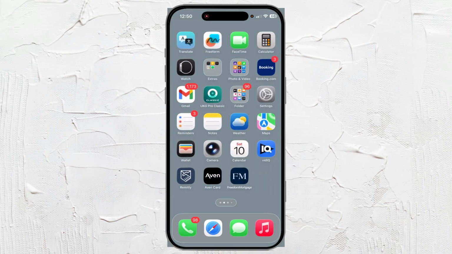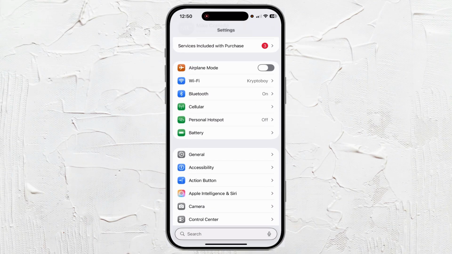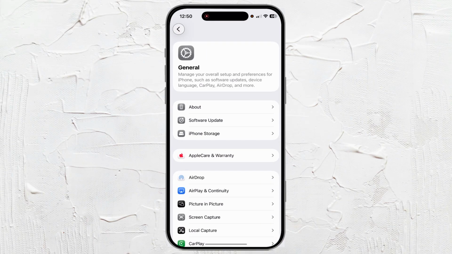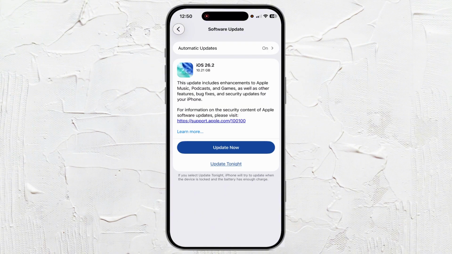To check that really quick, we can go to Settings, and you want to go to General and go to Software Update and see what you need. As you see, I do have iOS 26, so I'm good to go.